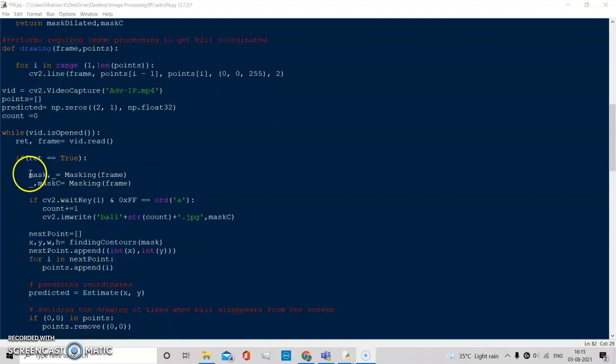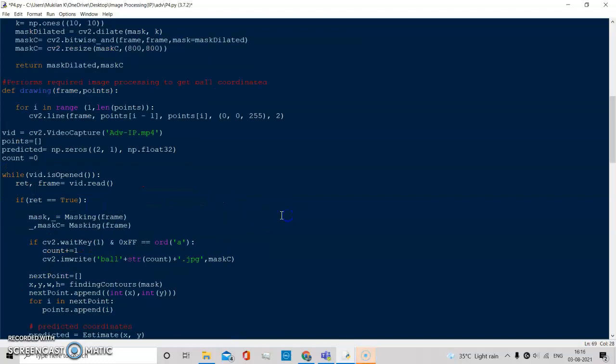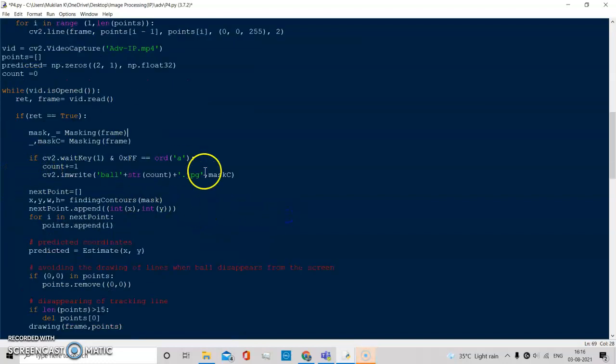After that, I got the master frame from the masking function, which is a different function. For that, I got the dilated mask and also the mask using the engineering function. This is just for image composition purposes.